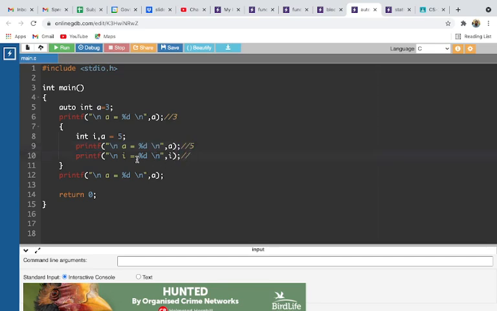Now I am printing the i value. i has no value here, so it will take some garbage value. But when I am using this online GDB compiler, it will print 0. When you use some other compiler, it will take some garbage value. Some value will be taken, so it will print some garbage value. Then after that we are again printing the a value, so here 3 will be printed.